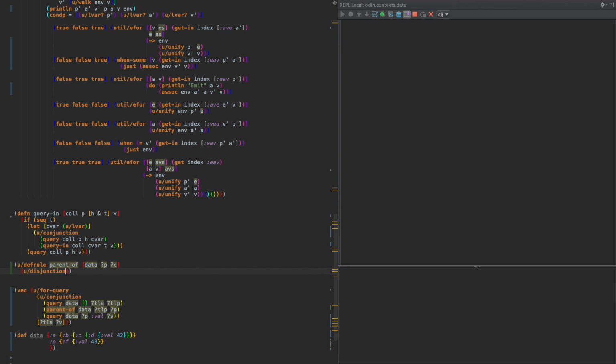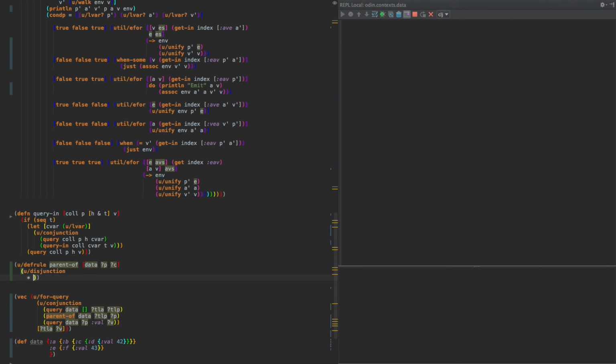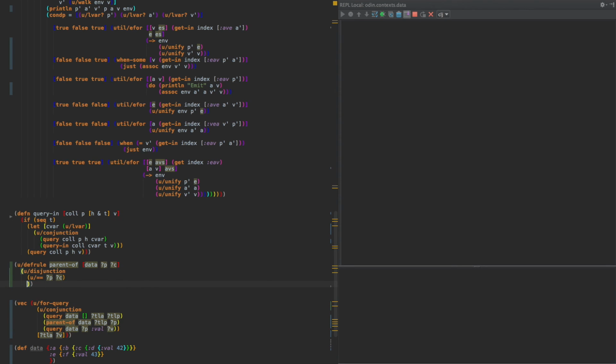So we have a disjunction. The first option here is the obvious one, right? If P is equal to C, then obviously C is under P. I mean, that works here, right? In this case, if you are your own parent, you are a parent-of. Maybe that isn't what you always want, but it works for our uses today.